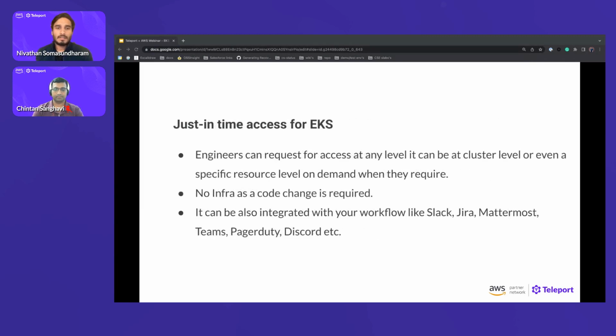And the last one is just-in-time access. As I mentioned before, Teleport can also integrate well with all your workflow tools, like Slack, Jira, Mattermost, Teams, PagerDuty, Discord. So any of your developers, if they want any privileged access, can create an access request from Teleport, and an admin can either approve or deny it. So you don't need to change any roles and IAM permissions on the AWS side. It can be done with Teleport itself.